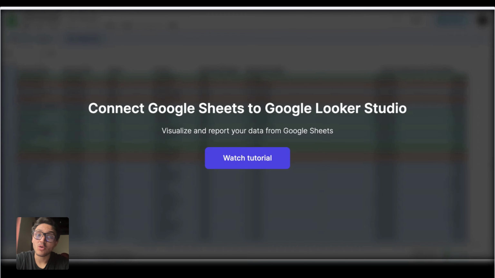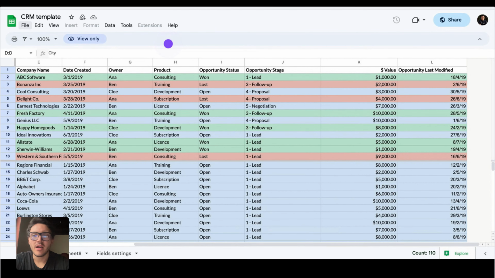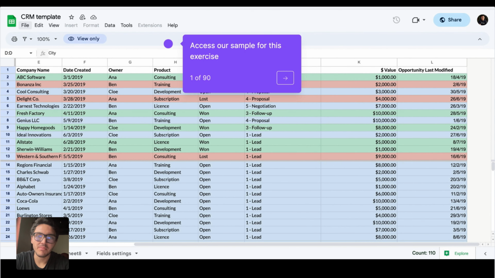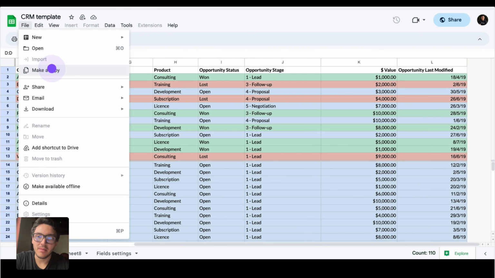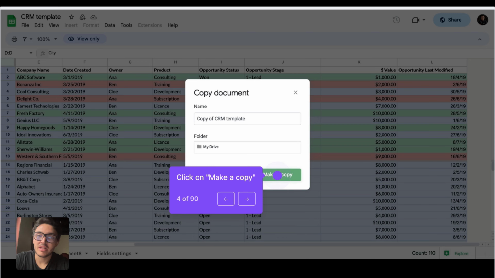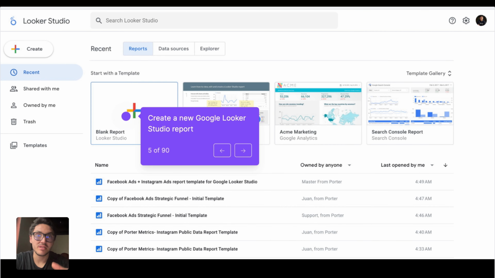Let's see how to connect your Google Sheets data on Google Looker Studio. First, I suggest you download our template, the CRM template. You can simply access the link that I will provide in the description below. Once you have this template, go to File, and on File, make a copy. On Make a Copy, you can create a copy of this document. Now you can interact with this document.